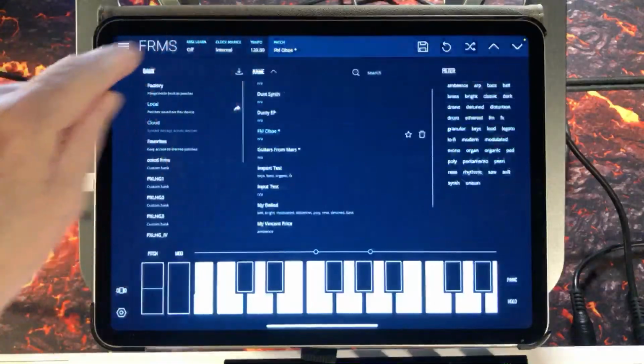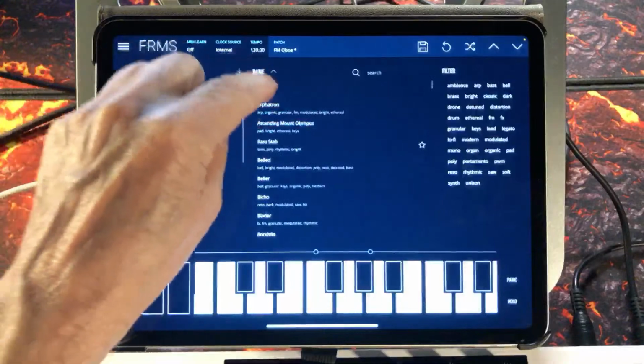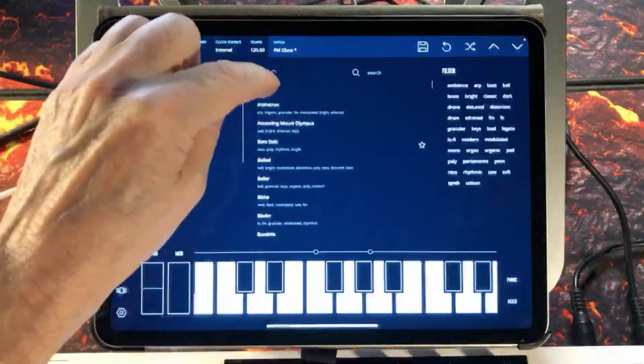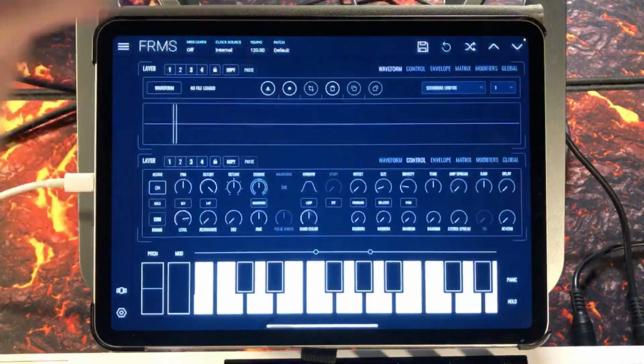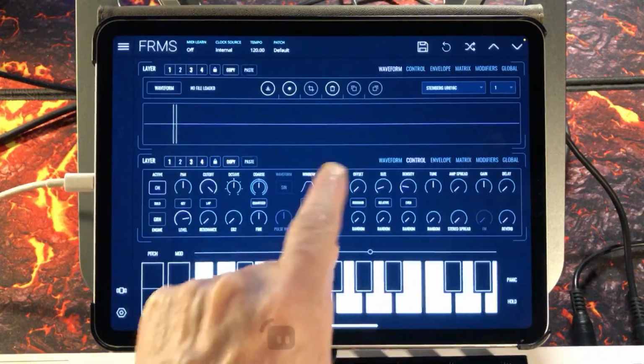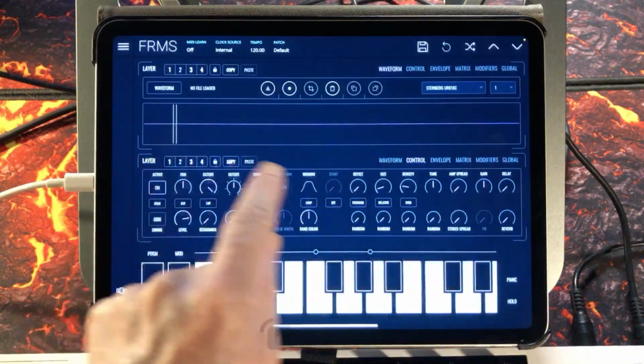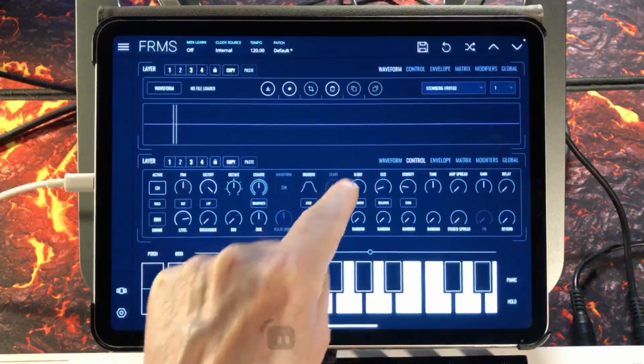First of all, we go up to here, go to factory, and the first thing we want to do is go all the way to the top and choose default. Default is a completely blank patch, okay, so nothing there at all. Now you will see I'm going to change the size here. You'll see that these 2 little lines here aren't doing anything.